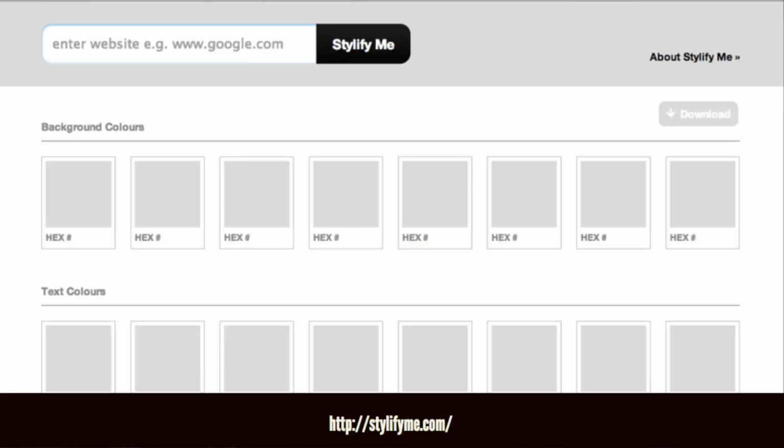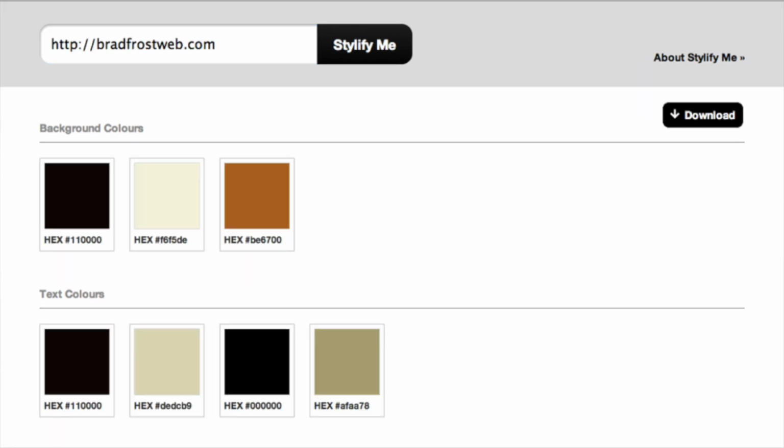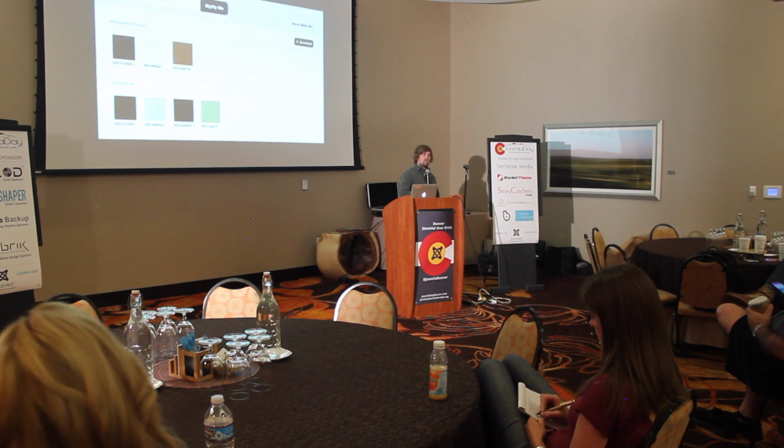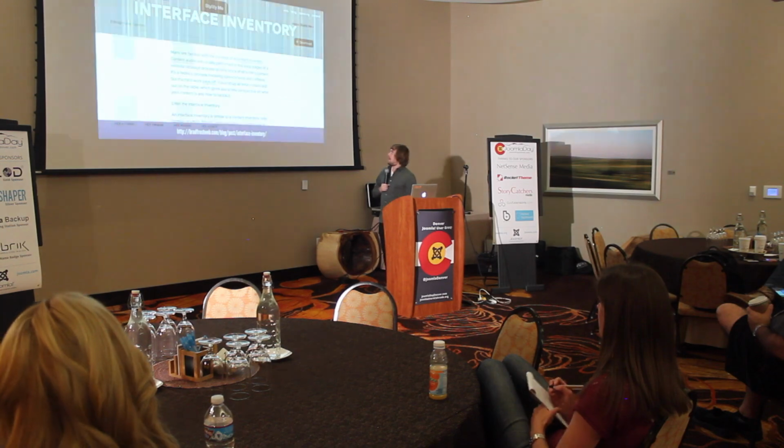So, all right, once we set those expectations, then we go into gather mode. This is a cool tool, Stylify Me. You can slap in your URL, and it will spit out all of the colors and font sizes and different variables that you're using in your code base. This is a great way to kickstart a design style guide and pattern library.